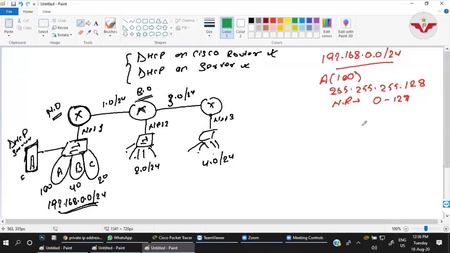Now for B network, the second highest is B. We require 40 hosts. For 40 hosts, what subnet mask will we use?